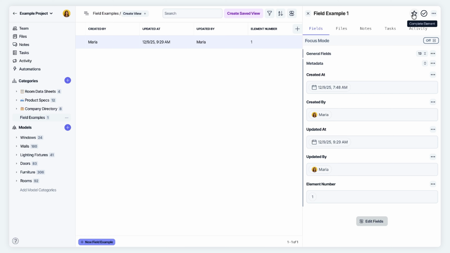If I close out of this now, you can see that I have a metadata section or group that contains these fields I created. And you'll see that all of them are populated, and that is because metadata fields always have a value that is read-only, meaning we can't change the created at date, we can't change the updated at date, we can't change who it was created by or when it was last updated. We also can't change the element number.